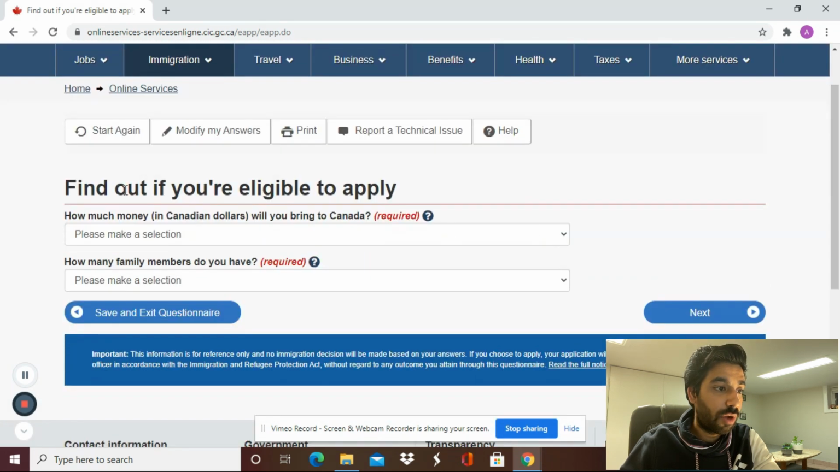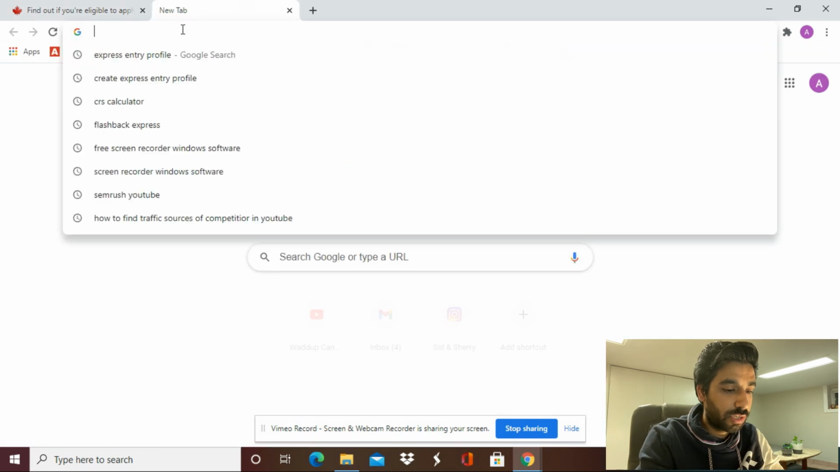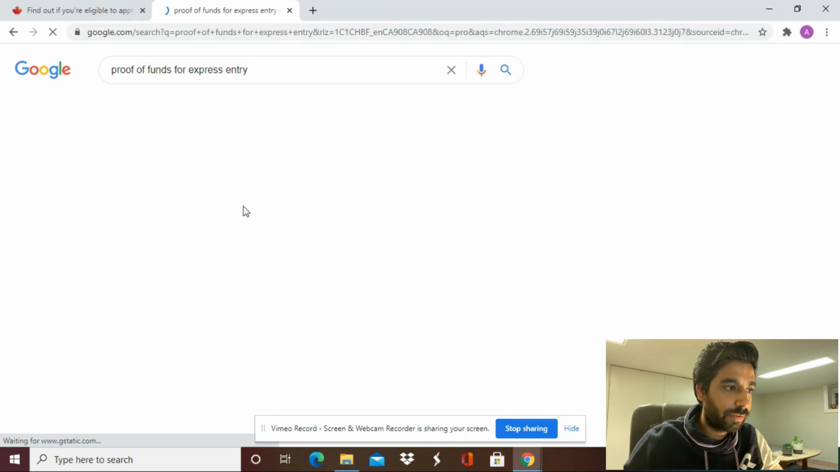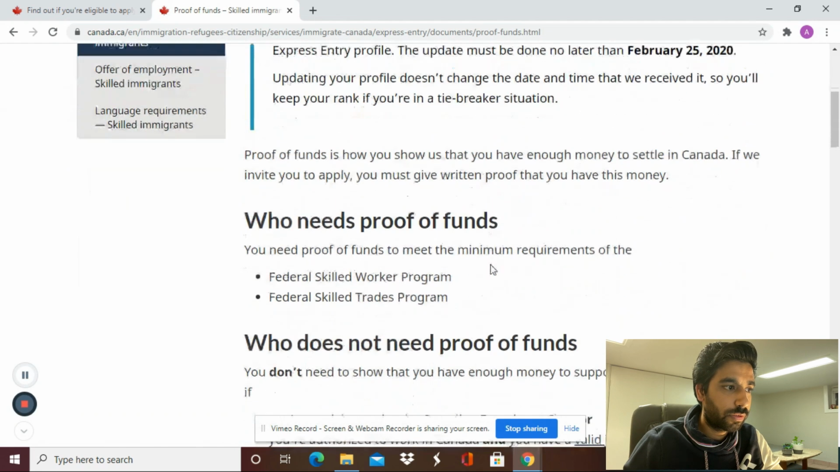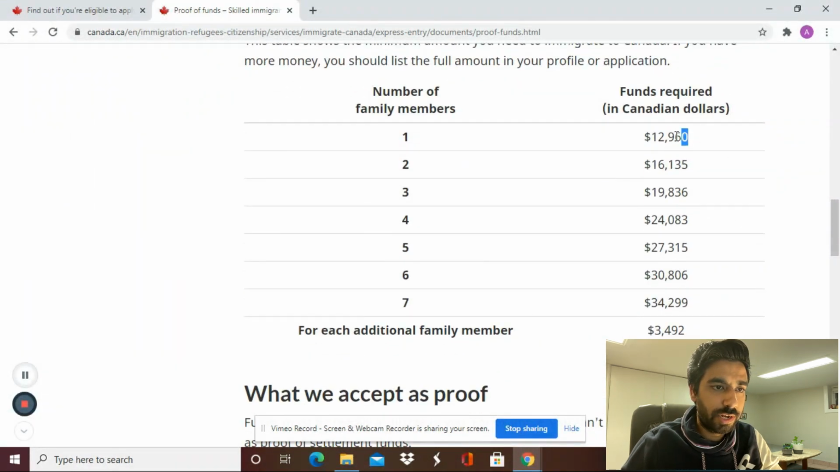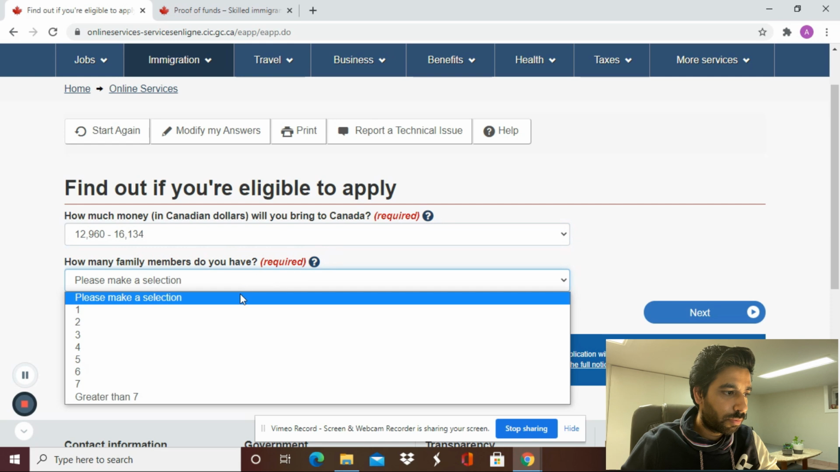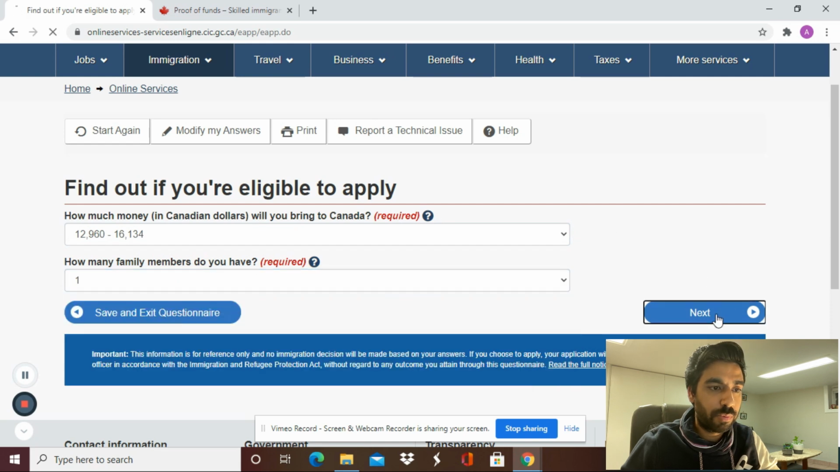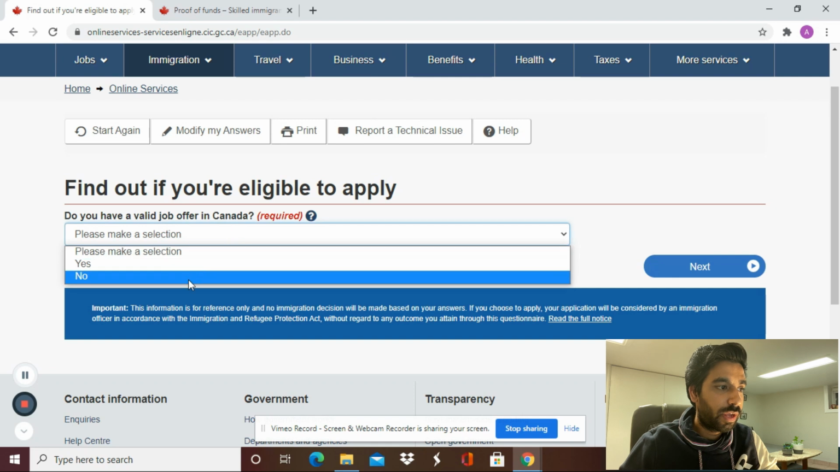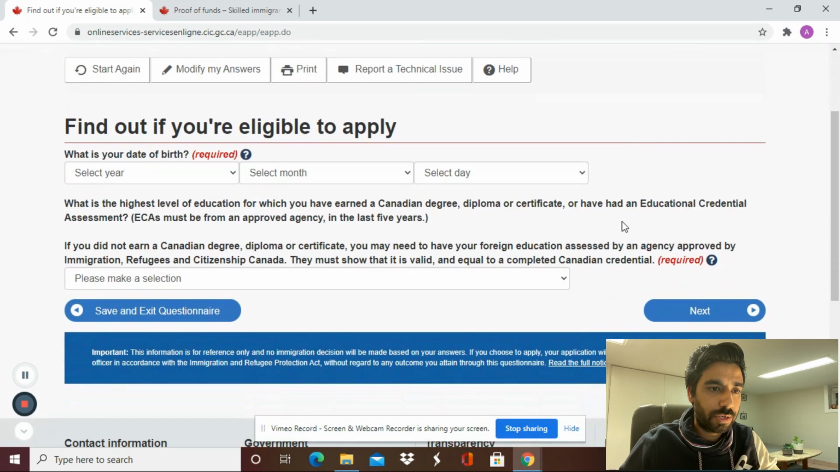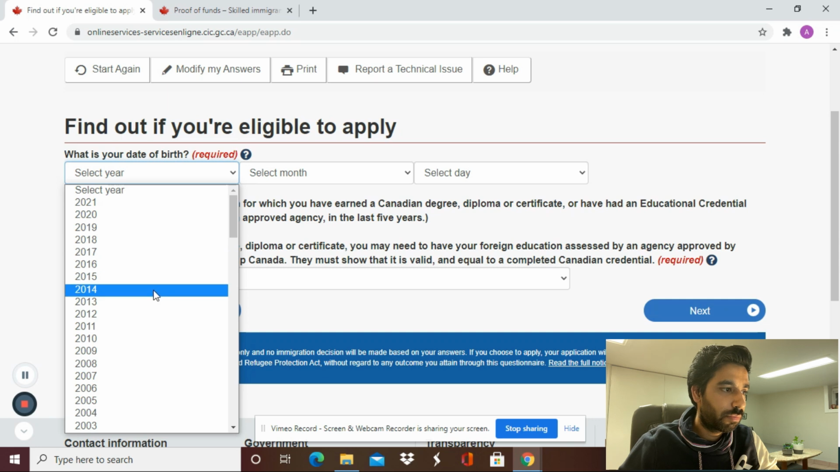Then, find out if you're eligible: how much money are you willing to bring to Canada? As far as one person is concerned, I believe it is close to $13,000. So we'll just make sure. Proof of funds for Express Entry. As per the latest stats, for one person, it needs to be a minimum of $12,960. So we'll just select the second option. How many family members? It will be just me, so 1. And do you have a valid job offer? No. Click next. What is the date of birth?